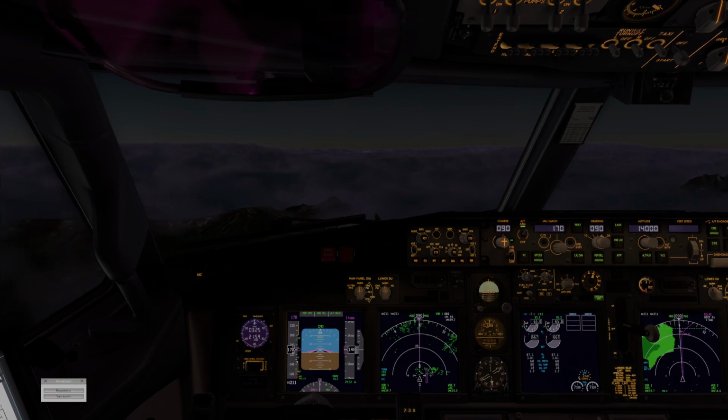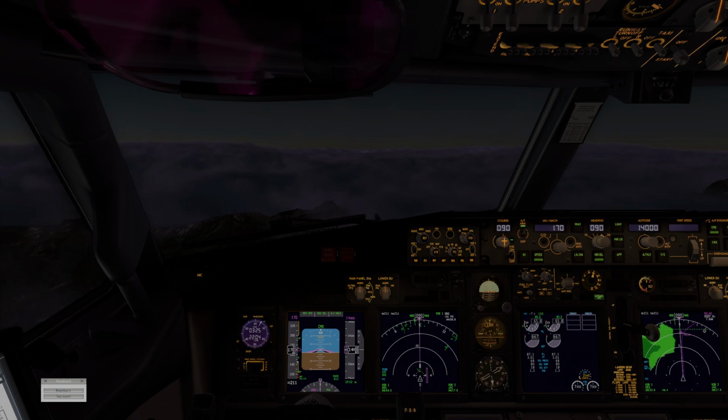Zibo 7378, descend to 12,000 feet. Descend to 12,000 feet, Zibo 7378.